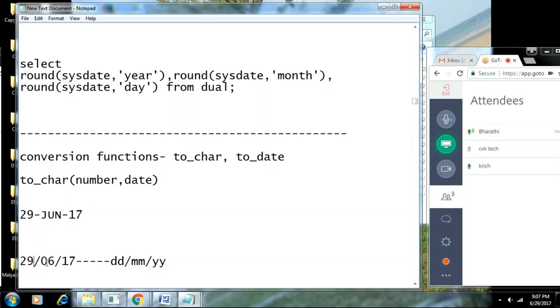The TO_CHAR function converts the date to whichever format we want. What are the format specifiers? Observe carefully. If I say DDTH, DDTH is a format specifier.